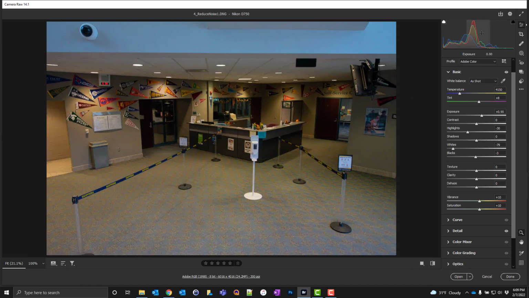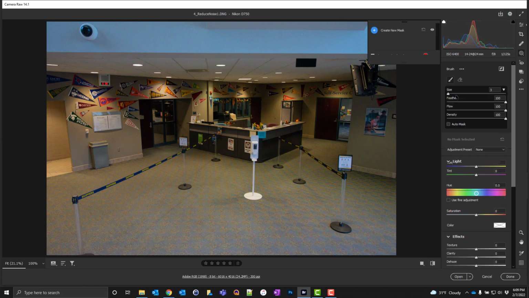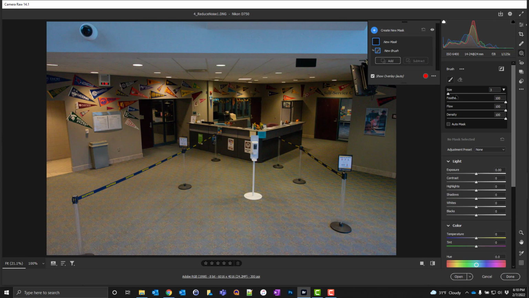So next we're going to open the masking tool. And we're going to select a brush. And looking at the image in the dark back wall, there's a lot of yellow in that. And it needs to be brightened. So I'm going to actually set my settings beforehand. So I'm going to put a temperature of -25. A contrast of +12. Shadows +100.